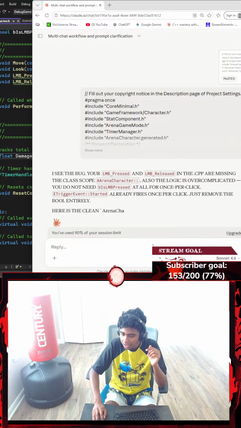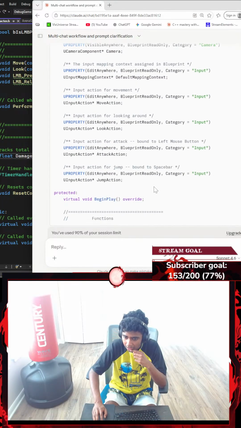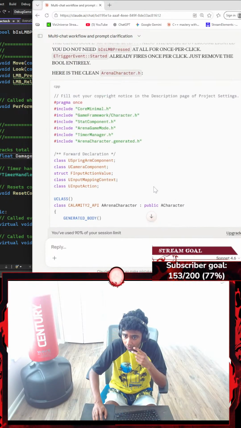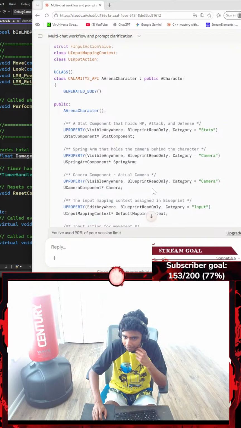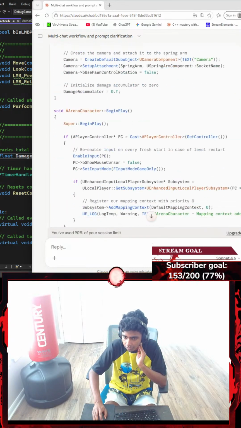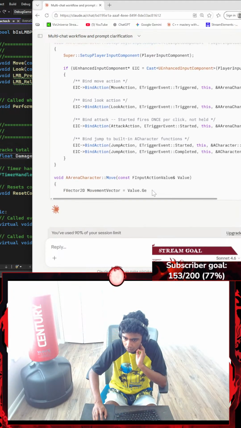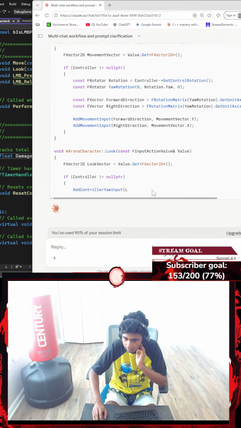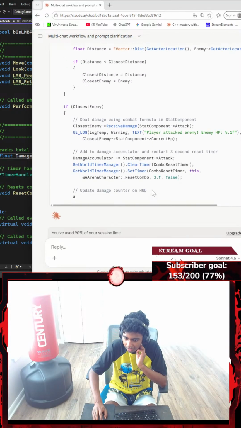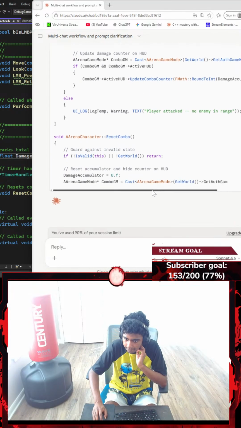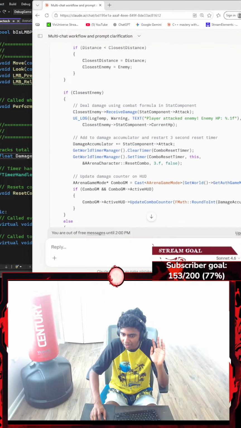I see the bug in LMB pressed, okay, and the C++ are missing. Arena character. Oh wow. We're not out of chat limit yet? Oh shoot, am I getting the Pro? I didn't mean to get the entire code, but I'll take it. It's still going. I'm going to run out of the chat limit for hours. What did I tell you guys? I predict this stuff.